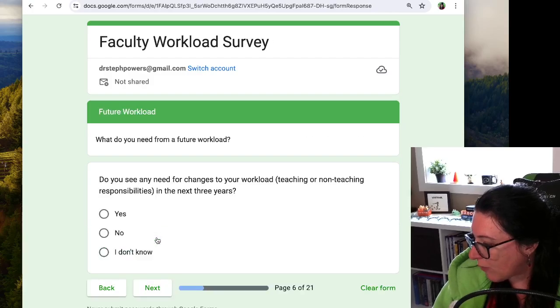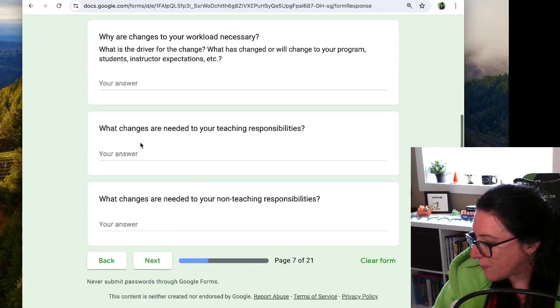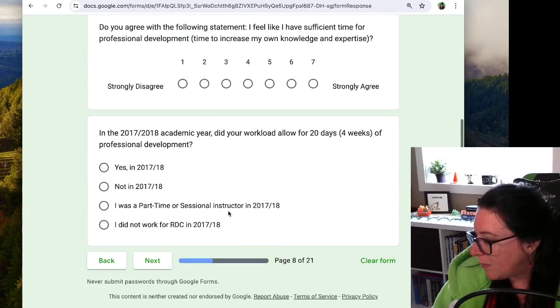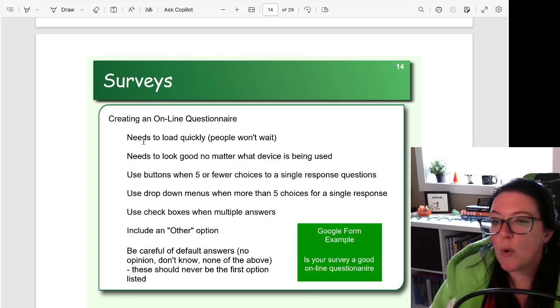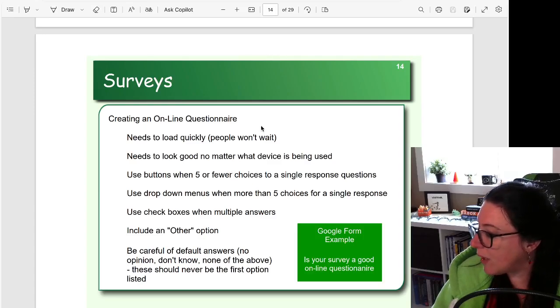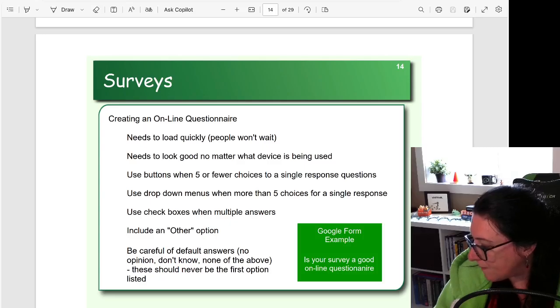I don't know if I have any write-in ones here. I may not have them in this particular one, but you can see different types of questions in our survey. So let's go back. What we look at is, does that survey load quickly? Is it viewable nicely on different devices? We have buttons with 5 or fewer. If you have more than 5, so let's go back.